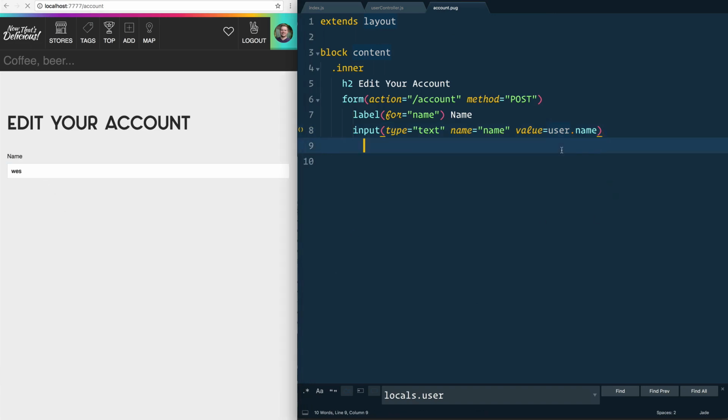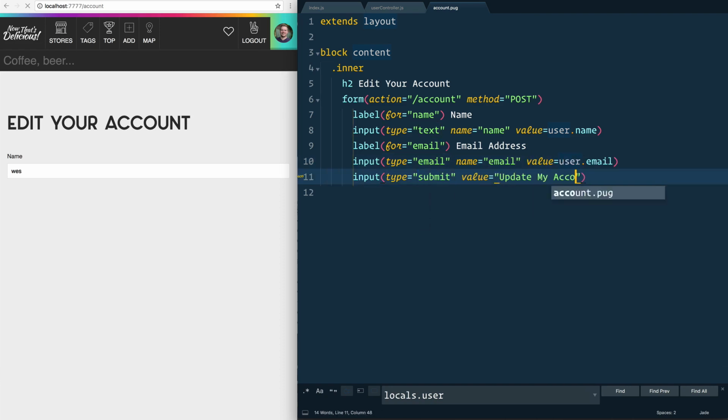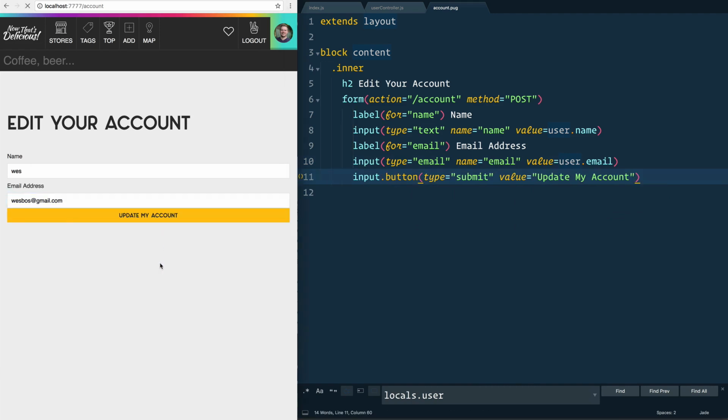Good. I like it. Then we'll have label for email, input type of email, name of email, and value equals user.email. And finally, we'll have a save. Name, email, save button. We don't have password here. That's going to come next. We just have name and email. Those are the only two pieces of information we have on our account right now.